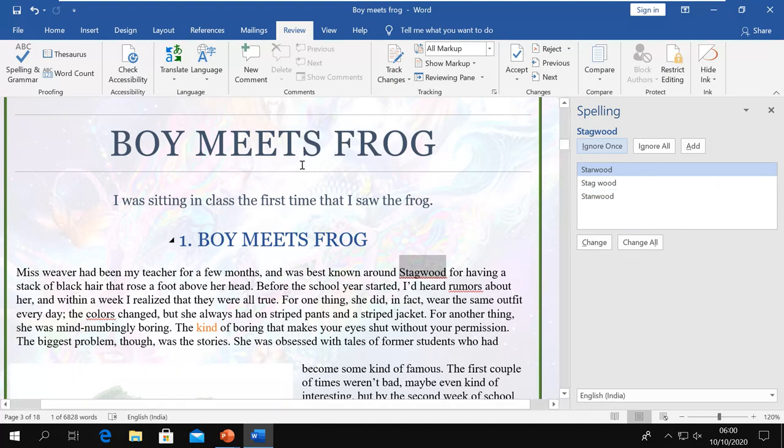Now it will go through the document one by one and show you all those spelling and grammar mistakes. First it is showing me that this is a spelling mistake, and it says that the word you have typed is this and it should be like this. Now is this a problem? I don't think so, because it is a name. Sometimes when you type a name in your document, Word will say it is not a dictionary word. It depends on the dictionary you are using.